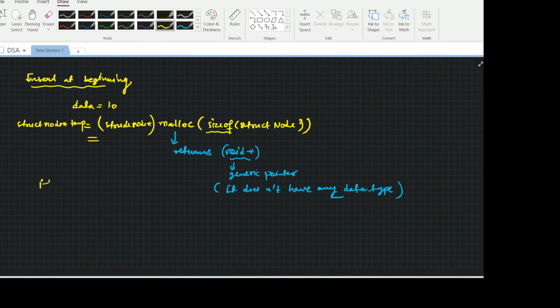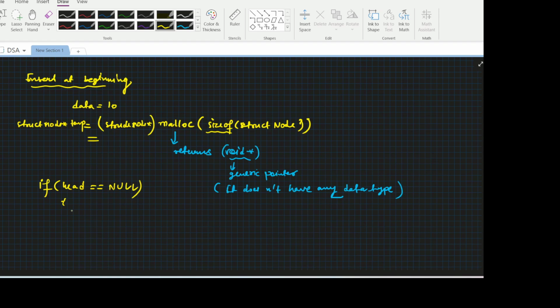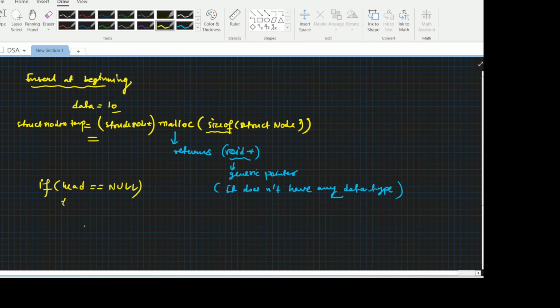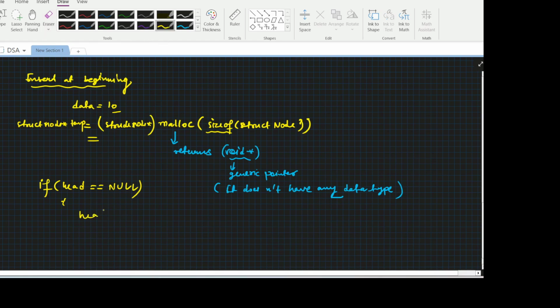Now insert at beginning has two conditions. We will check if head is null. If head is null, it means that our linked list is empty. So this is the first element that we are inserting, and temp will now become head. So head will be equal to temp, and we simply return from the function here.